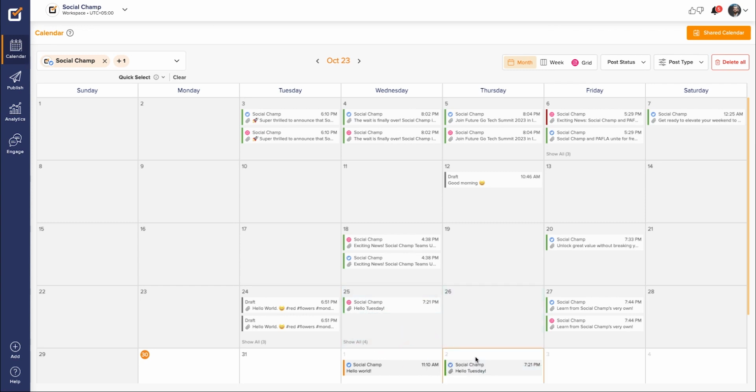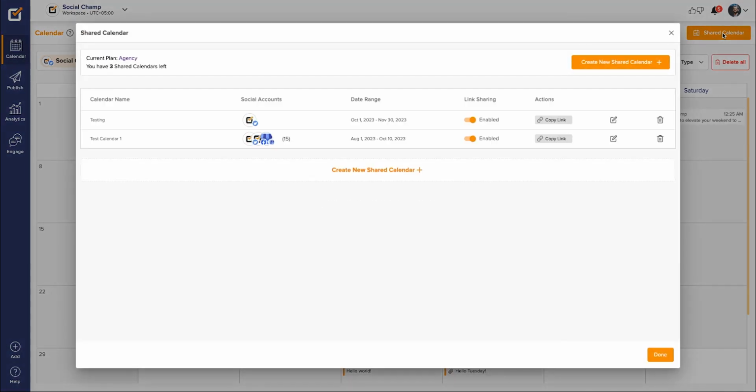Social Champ also offers a shared calendar feature, allowing you to collaborate and share your content calendar with clients or teams. To access the shared calendar feature, find and click the Shared Calendar option located at the top right of the page. Begin by clicking Create New Shared Calendar to start a new shared calendar.